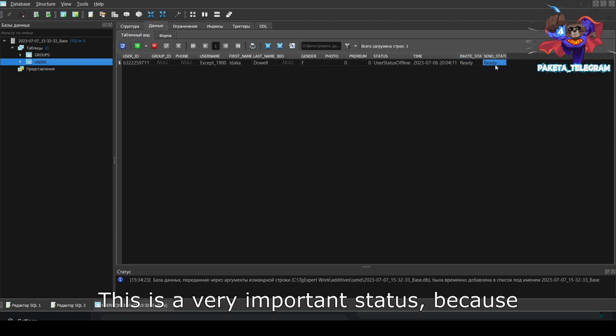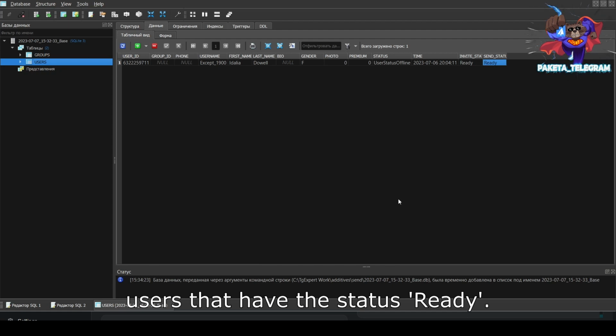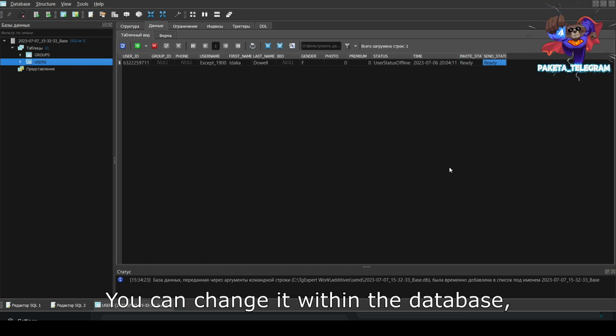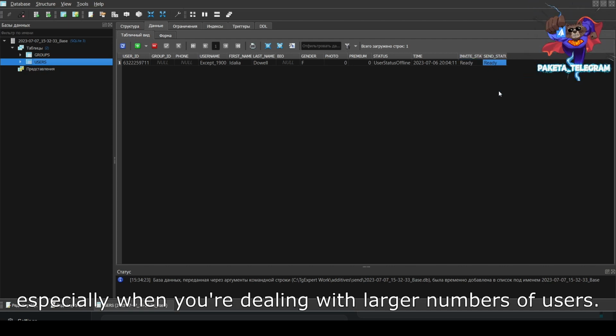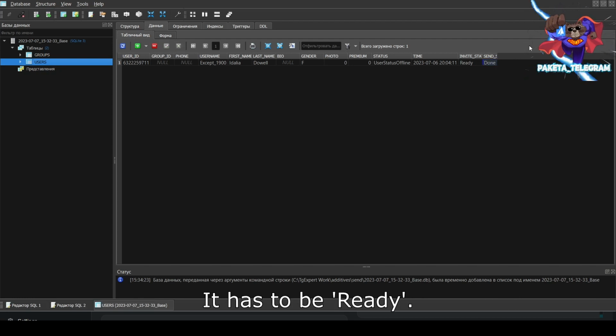This is a very important status because every module in Telegram Expert will only use users that have the status ready. If it's anything else, it won't accept it. You can change it within the database, but you have to make sure that you have them as ready, especially when you're dealing with larger numbers of users. For example, if it says done, it won't accept it either. It has to be ready.